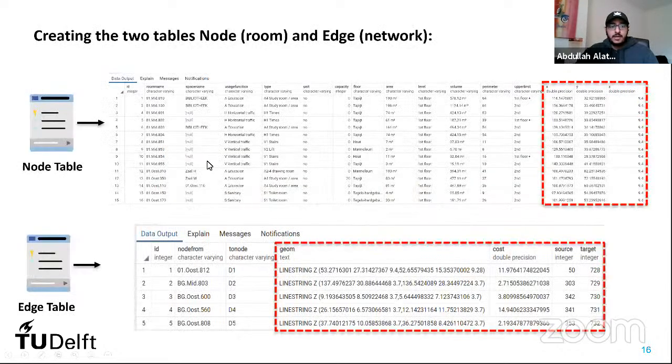In the beginning, we have created, as I described before, the node table. It includes all the facility management information for the spaces and also the X, Y, and Z. After we create this table, we can create the edge table. In the beginning, it will include only the ID, the node from, and node to. And because we have the X, Y, and Z information for each of the spaces, we can now create the edges between the spaces from the node from to node to.